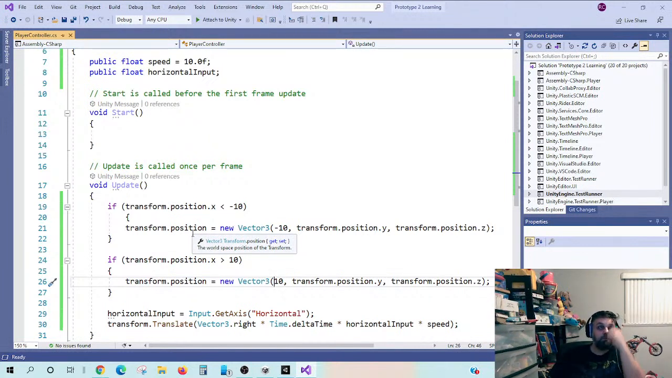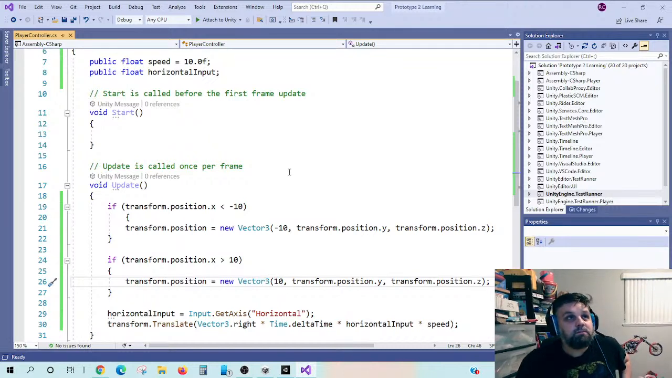Now, really what we're doing is now we just want to make sure that it never goes greater than 10. So, in the effort of laziness, we're actually going to just set this to be greater than 10. And then we're going to change the -10 to 10. So now, if we save this, in Unity, when we press play, if we go left, we stay in bounds. If we go right, we also stay in bounds. Sweet.